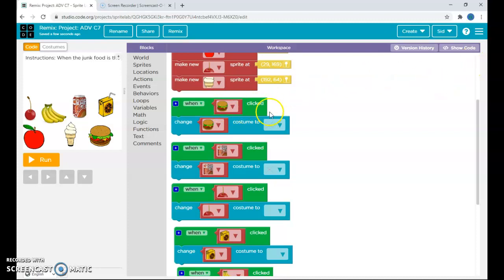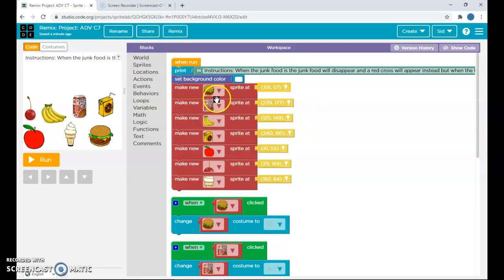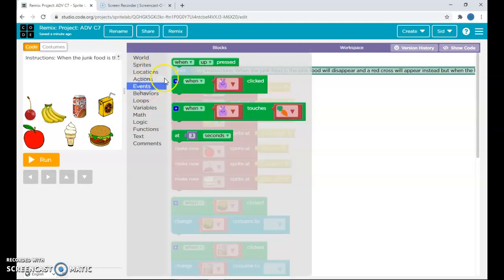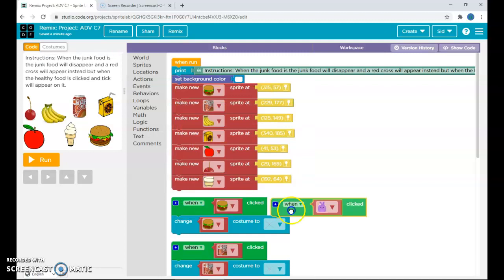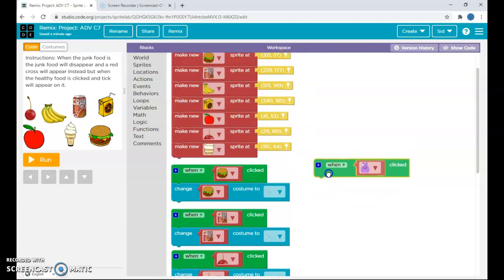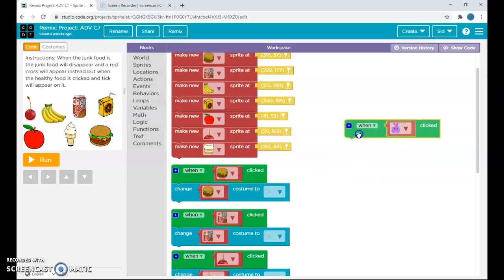So when you click on the burger, it will change into the costume of a cross mark, because it is junk food, and as I mentioned in my instructions, it will appear like that. You find these tools when you go into events, and in events there'll be something called when clicked. You drag this when clicked block down, and you don't have to connect it. You can just place it anywhere you want.